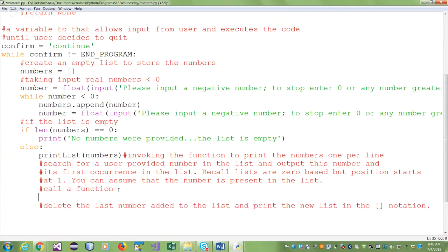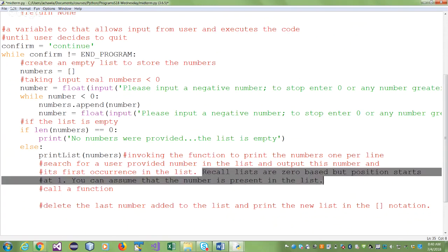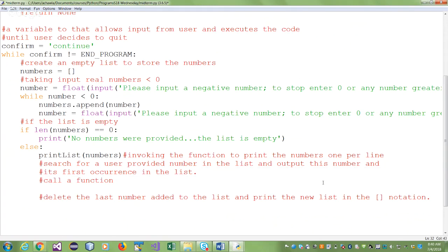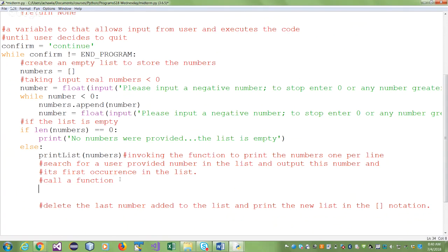So search for a user-provided number in the list and output this number and its first occurrence in the list. Recall zero-based positions, but assume that the number is present in the list. So you can remove this. I didn't even go into the case where the number may not be present in the list and you will get an error. So let's call that function search number.